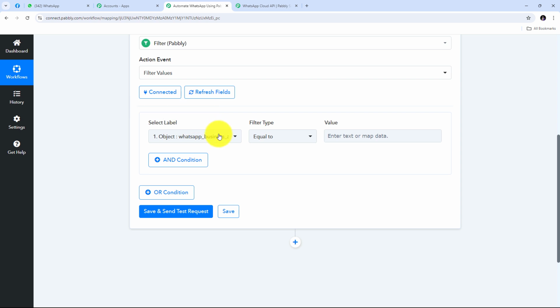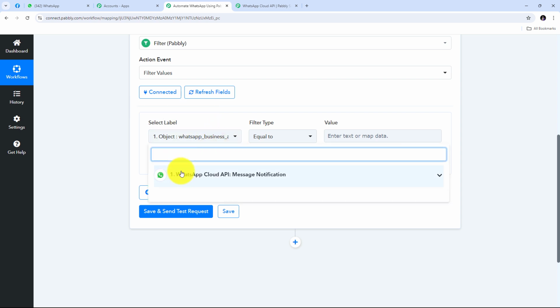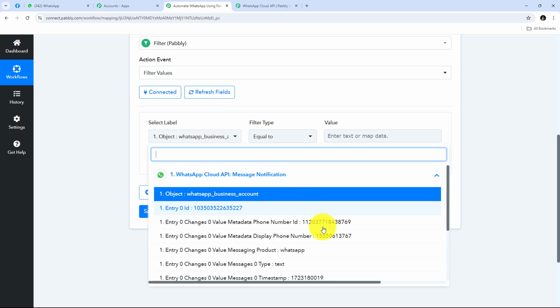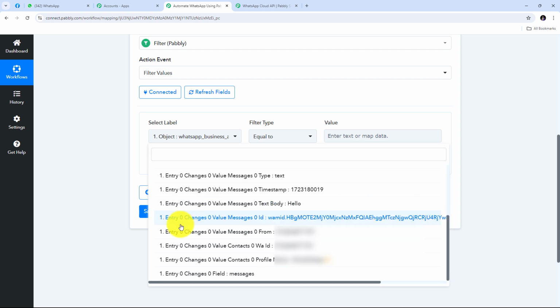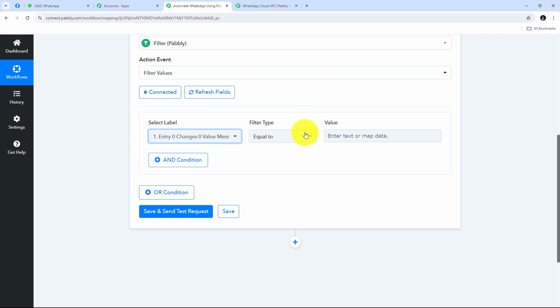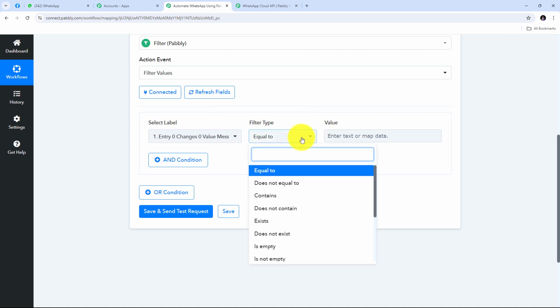For selecting my label, I need to open this tab. I'm going to open the response of WhatsApp Cloud API. Here in my response, I have this label of entry changes value messages from. So this is going to be my label, and I only receive this label when I receive a message on WhatsApp. So I'm going to select this as my label. And now I need to give my filter type. So I'm going to open this tab and select this filter type as exist.